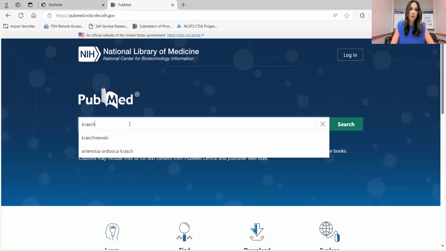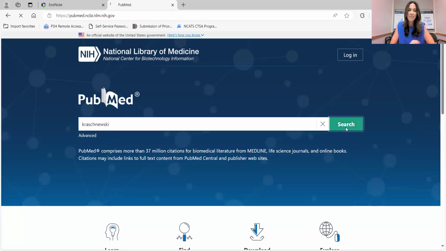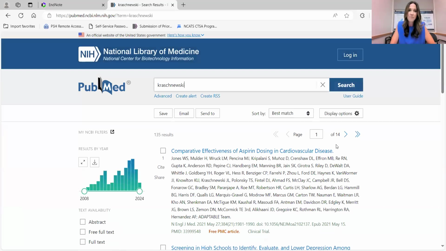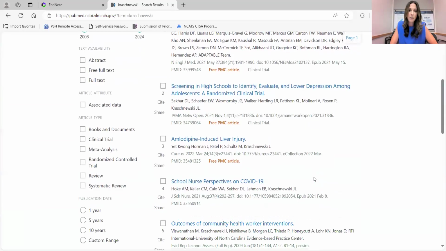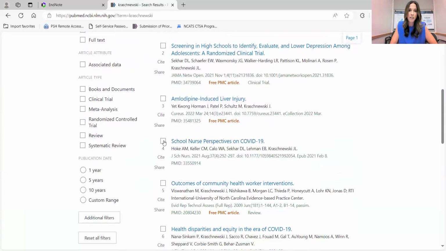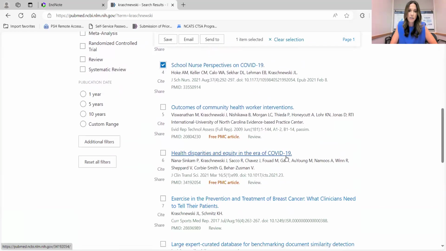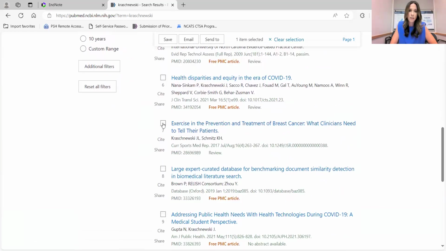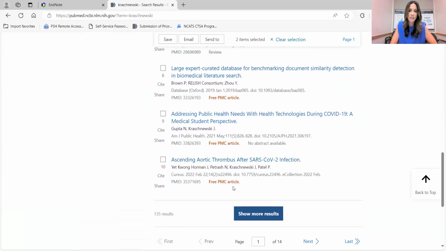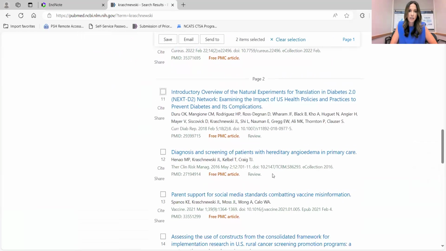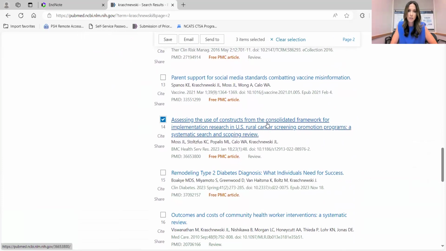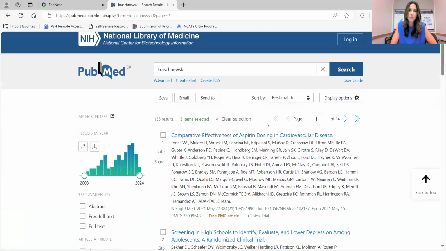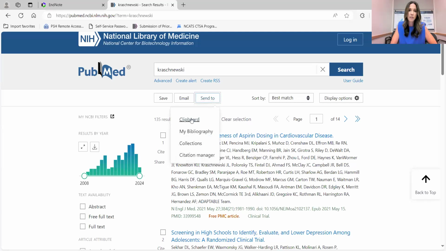I'm just going to search Krasniewski again, easiest thing for me to do here. And it's going to pull up all of the papers that she's listed as an author on. So within PubMed, okay, I definitely want Alicia Hoch's paper here. I probably also want this one, and let's see if there's any others that I want. Yep, I want Jennifer Moss's paper too. So I'm going to select all of those, and then I'm going to send them to my clipboard.